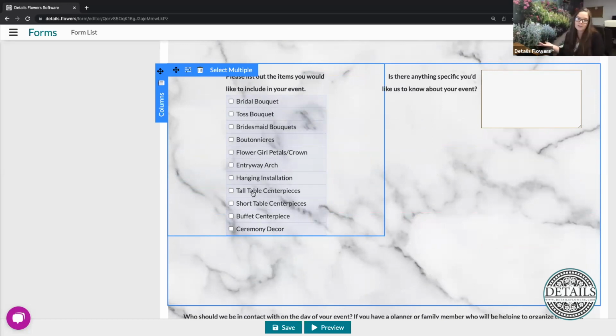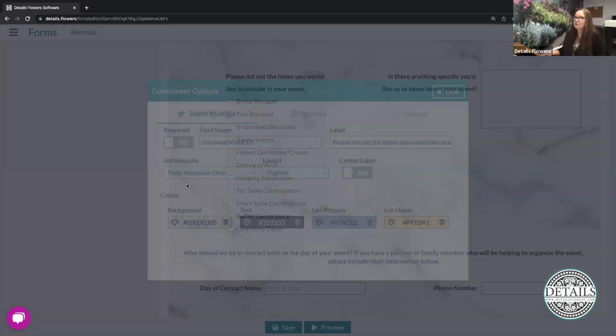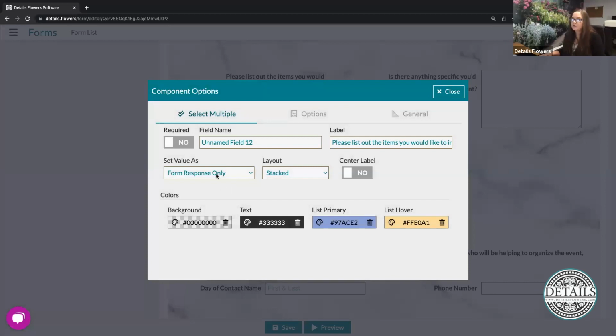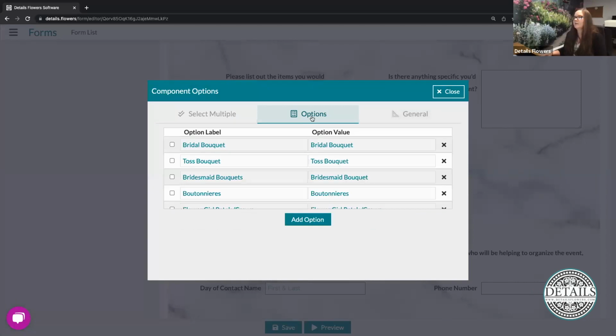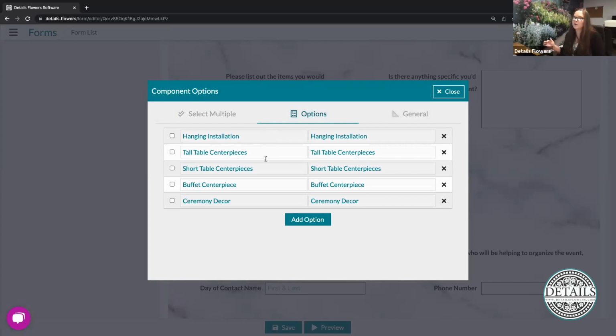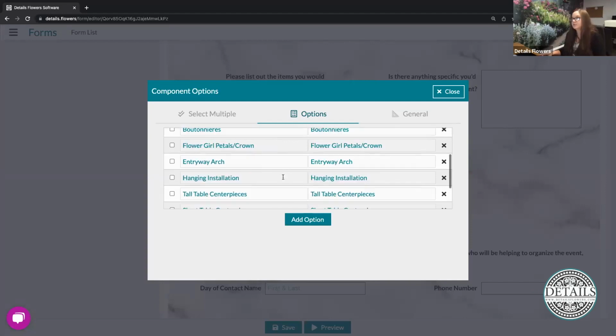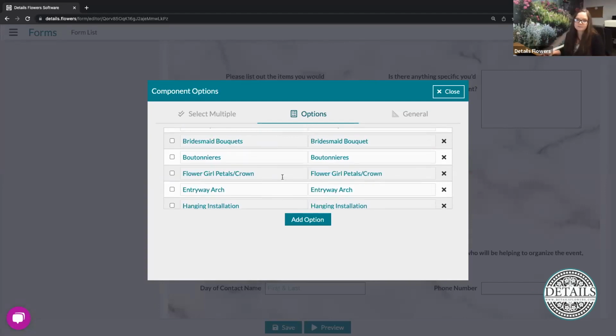Okay, what kind of tall table centerpieces? So these are just going to be an overarching, what are you looking for type of question. In the select multiple option here, you're going to be able to, again, put that field name and label. Right now I have this one set as a form response only, but you can also do it as a custom property. And then for the options, you're going to have this options button here at the top, and you can go in and put any options that you want. So these are just some of the generalized ones that I thought of when I was making it. But of course you can go in and tailor this to whatever options you like.